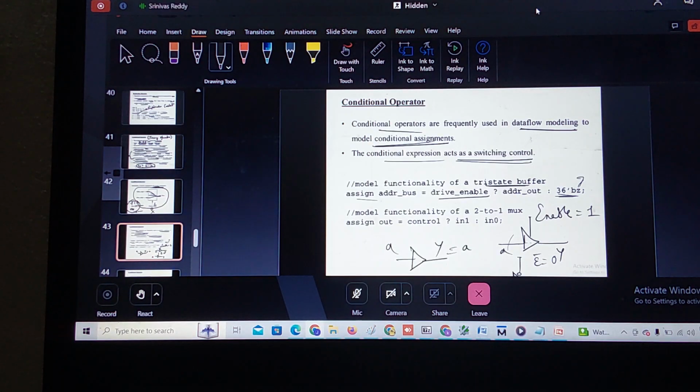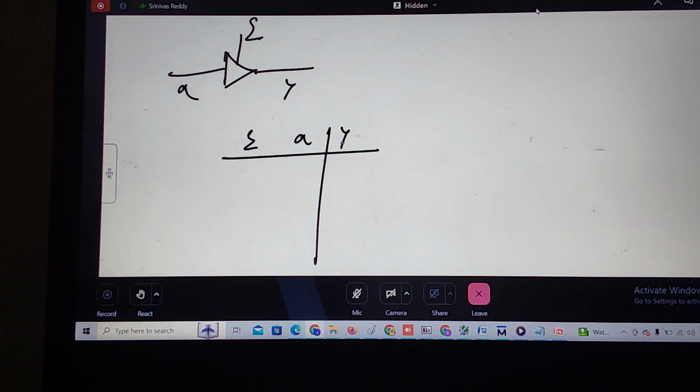If I write the tri-state buffer, you can understand this. This is my tri-state buffer. This is enable, this is A and Y. If you write the truth table of this, enable is one input, A is the other input, and Y is the output. When enable is 0, irrespective of my input, what is my output? Z, floating state. This is active enable. When it is working as a buffer, enable is 1. If A is 0, Y is equal to 0. If A is 1, enable is 1, Y is 1.